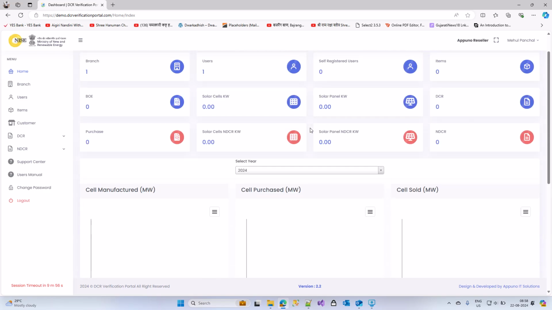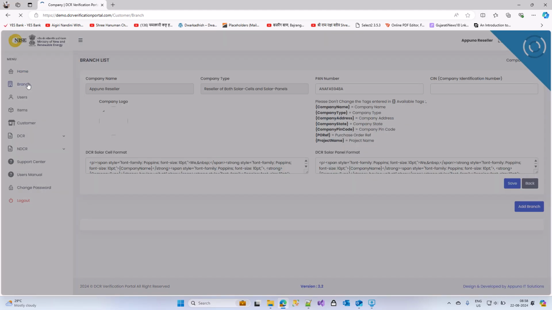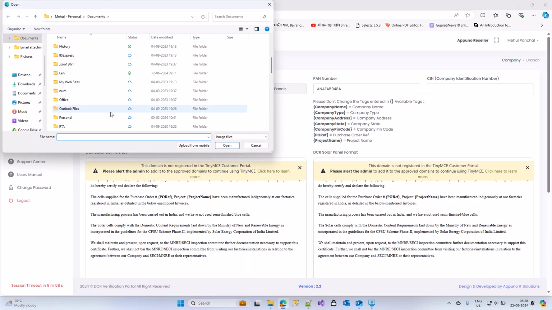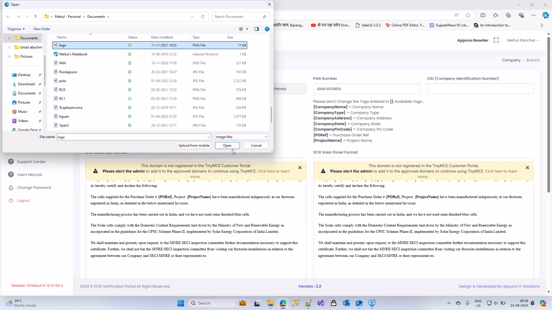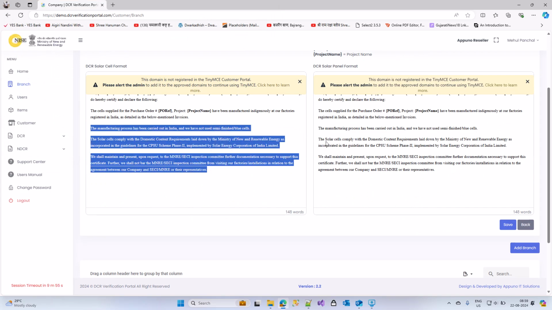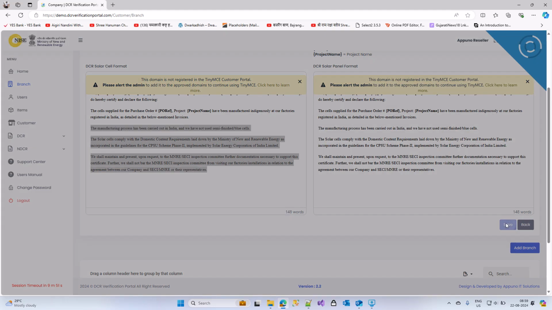So basically, for the reseller, you need to do only a few steps for the sales. Go to the branch. Update your company logo. And here you need to change some of the contents if you wish to do it, otherwise you can keep it as it is and save.